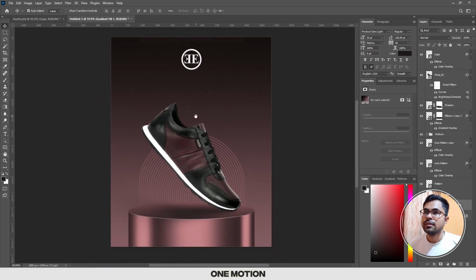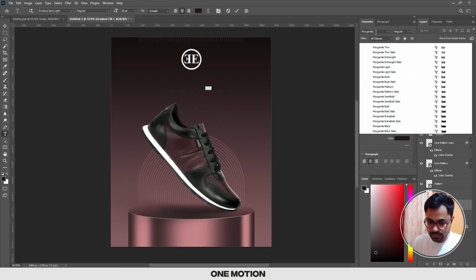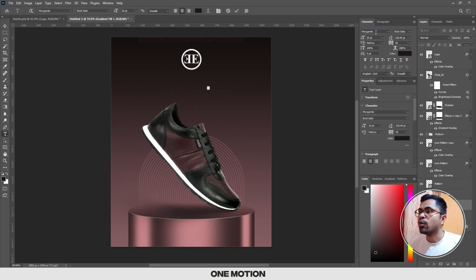Now we need to add some copy in the design. So we'll use our text tool and add some copy in the design. Okay. The font we will use is Morganite bold italic.